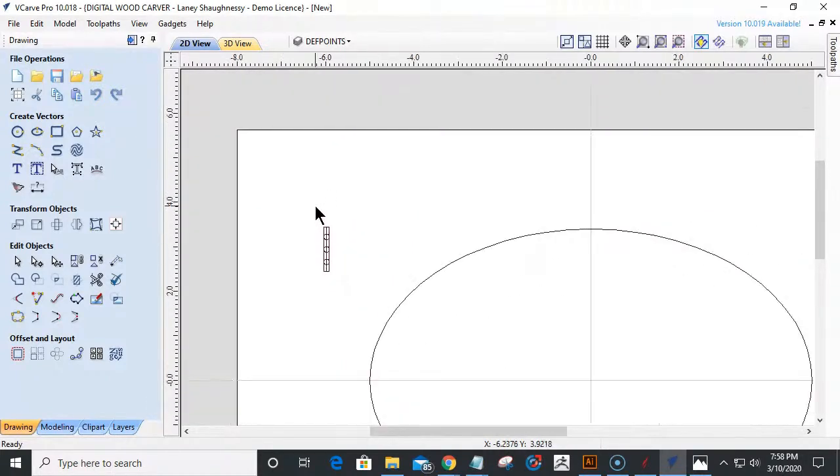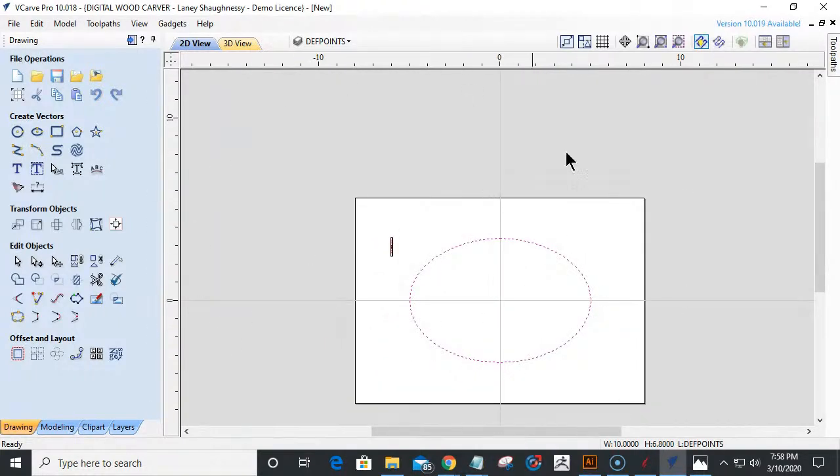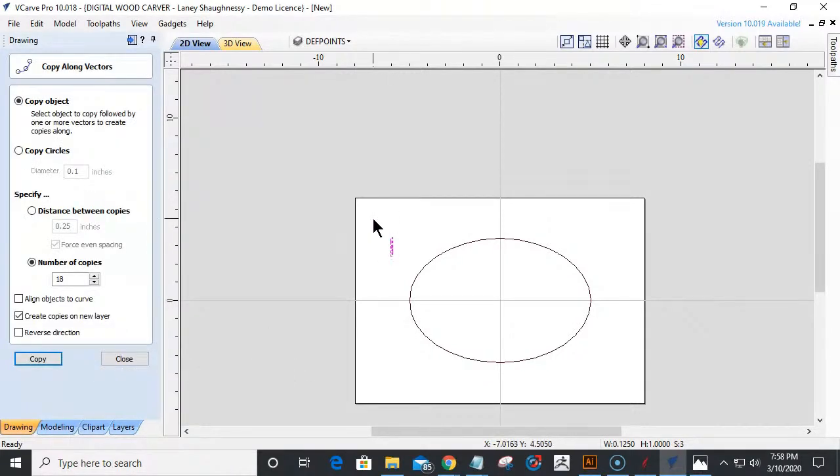Now I can take this object and this trail or path, whatever it may be. It could be a racetrack for all I care. I'm going to have this object follow this path. I think 120 circles is about how many player holes there are. I usually go 140, so I can delete some and have space for my start and finish lines. We use our copy along vector tool, take our object, hold down our shift key and select our track. Basically, select the object that you're going to copy, followed by one or more vectors to create that copy along.